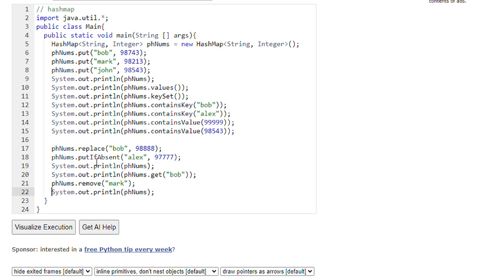So what we are doing is nothing special. We are checking for the Alex value. If the Alex value is not present, then add this Alex value using the putIfAbsent method. And at line number 21, we are saying remove the key-value pair of Mark. Mark doesn't exist for us anymore. Okay, so we don't want to store the phone number of Mark in our phone numbers hash map. So we are removing the Mark value, and at line number 22, we are printing the updated hash map. Let's run this program and see the output.